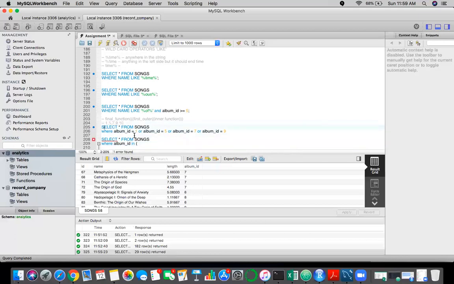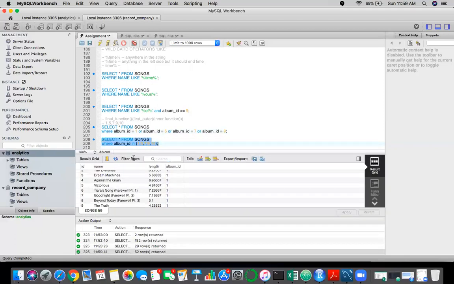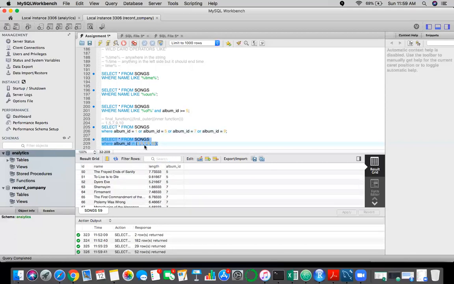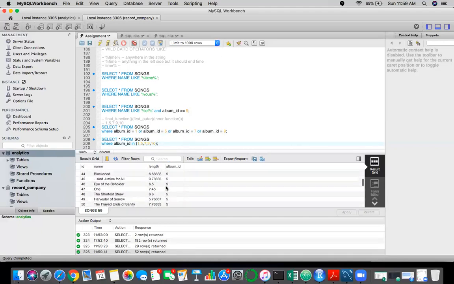So select star from songs where album ID in, you give the values. So this query will automatically figure out the values that need to be filtered from album ID, and this is the range of values we are looking for. You run this, you get the required output, and you see all the filtered values: 1, 5, 7, 9, 10.